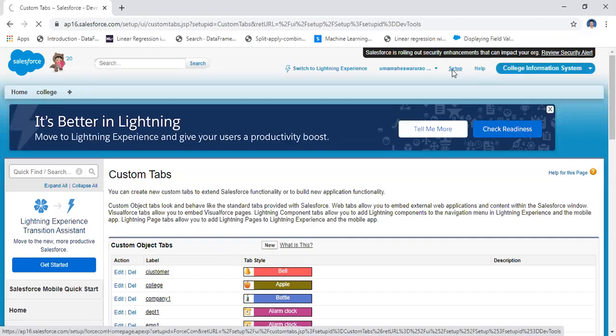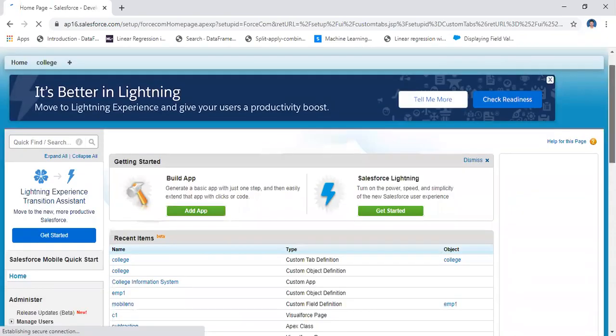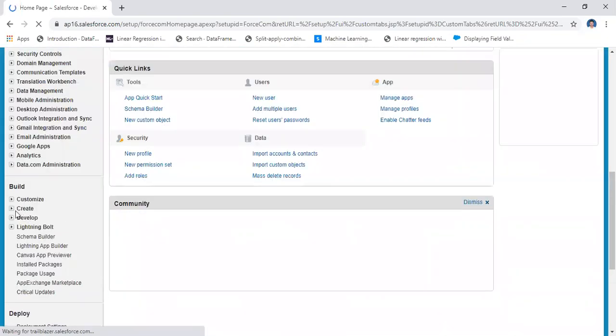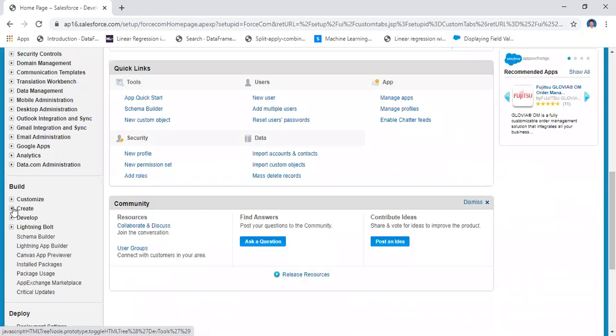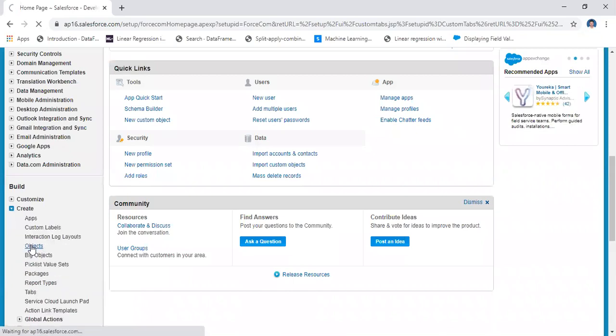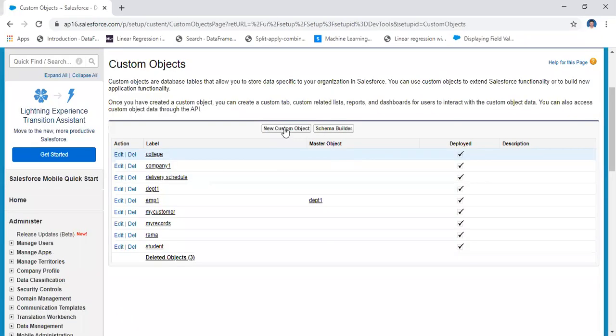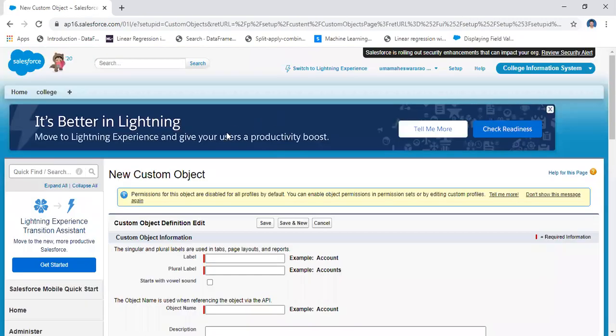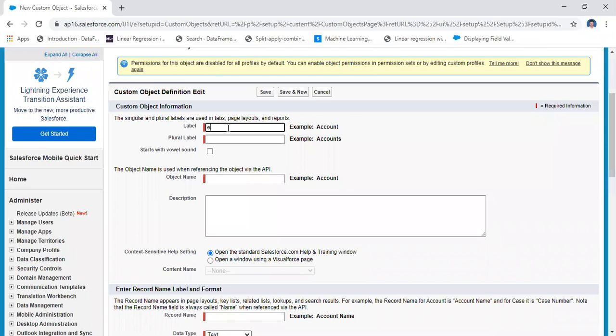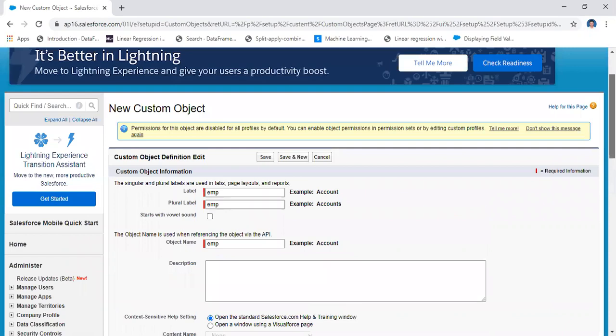How can you create the second object here? Same process: go to Setup, then Create. Under Create you have Objects. Under Objects, click New Custom Object. What is the second object here? EMP is the object. For the plural name, use the same name. View the same name. Nothing else was there. Save it.